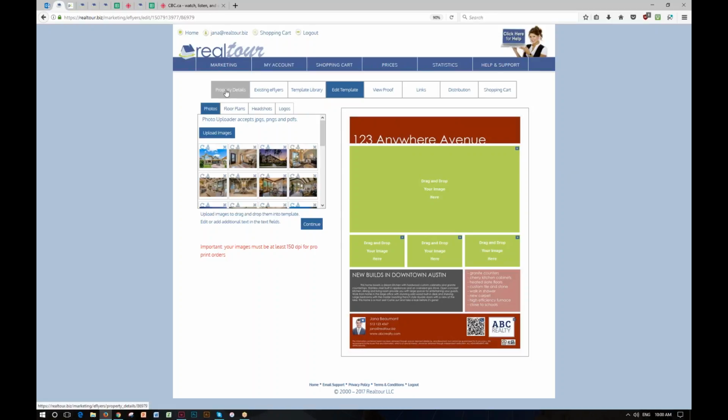Now, some people will come in and make a flyer and they never fill in the property details information. That's fine, you don't have to. You'll notice as I mouse over all of these fields, they're all active.